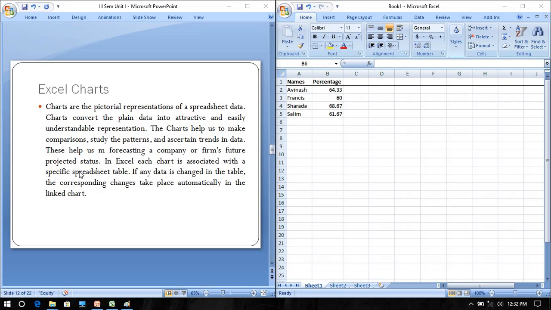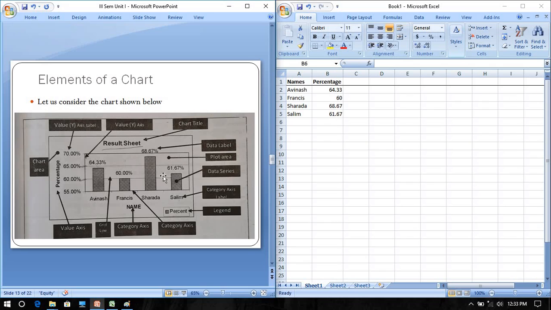In Excel, each chart is associated with a specific spreadsheet table. Charts are connected to the related table or data. If any data is changed in the table, the corresponding changes take place automatically in the linked chart. Suppose I create a chart of this data, and if I make changes in the data, these changes will be reflected in its chart automatically. If you change the data, the linked chart will change. So let us see, let's draw some charts like this.